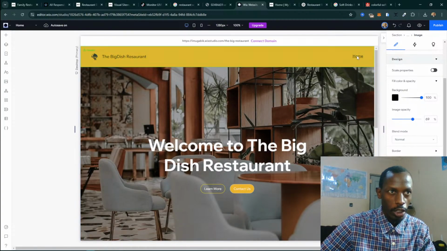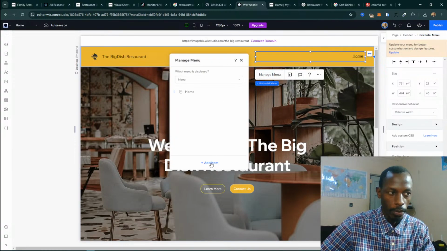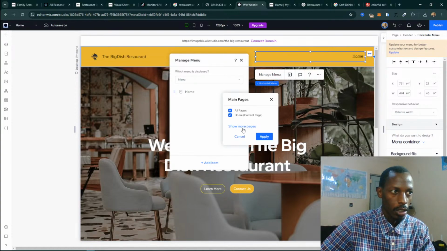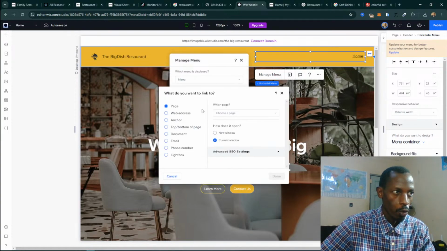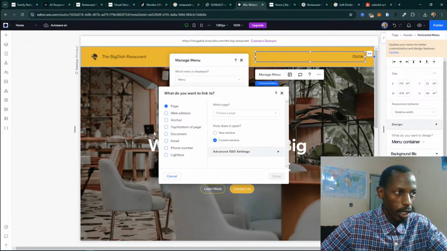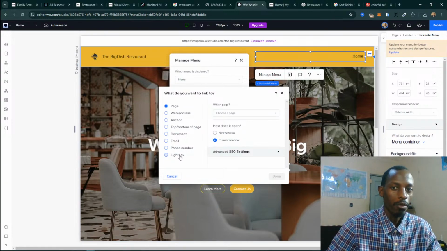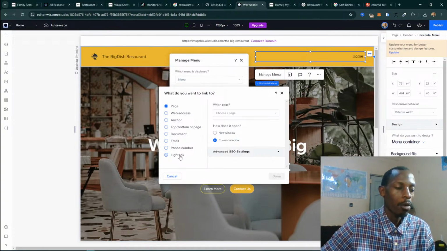So for the menu, we need to click on this menu right here and go to manage menu and add item. So we add main pages. One of the main pages is not showing here, so we click on show more pages and go to page. Make sure it's page. But these are other ways to link. Maybe you can link a web address, you can link an anchor, you can link to the top or to the bottom of the page, and more. There's also a lightbox, which is like a pop-up that comes up. Maybe for example it's for email, newsletter, or just a promo.